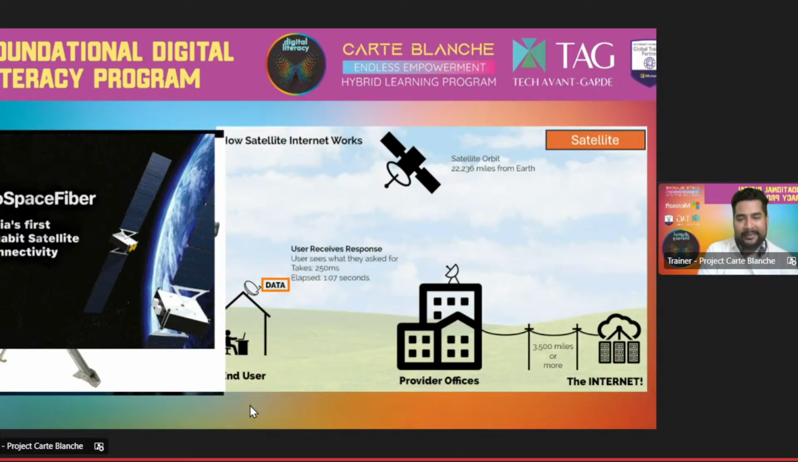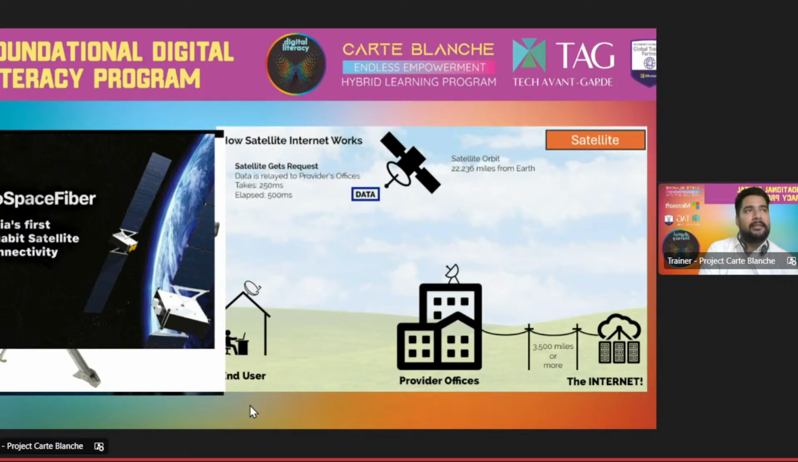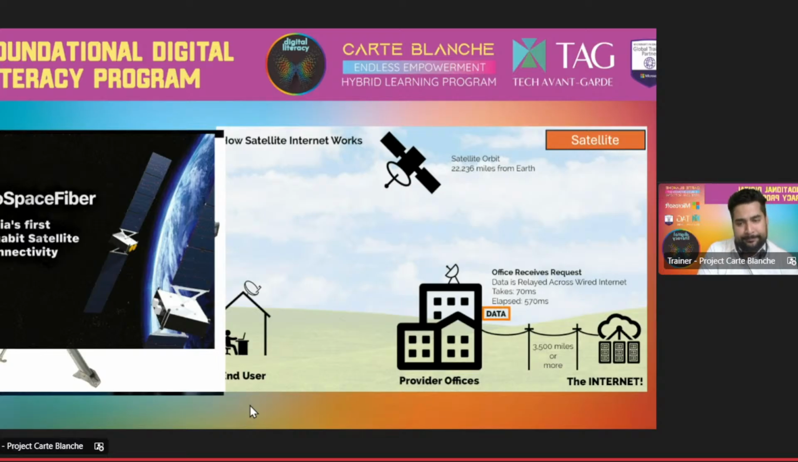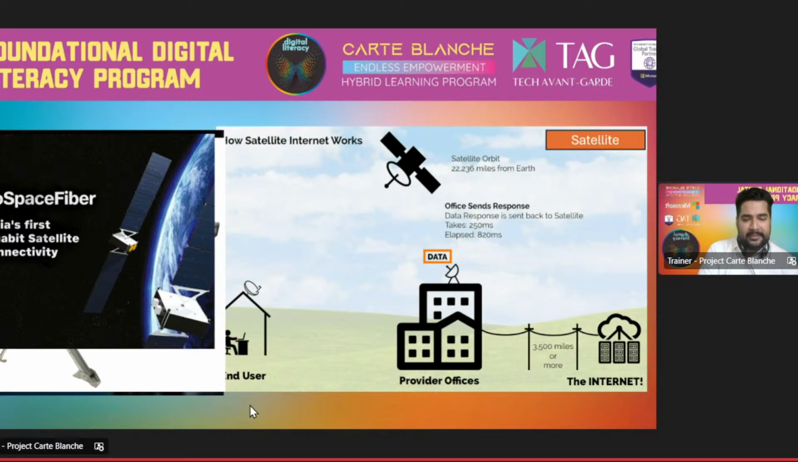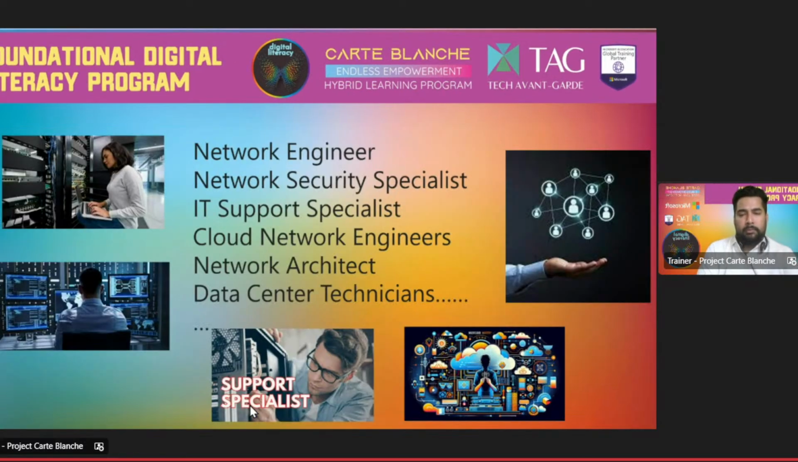I think from now, within 1 year, you will find satellite internet operational in India on a larger scale. And Geo is doing this amazing activity. So coming back to the clarity, if we understand the concept of network, the concept of internet, the cables, what is a router, there are a lot of career options also associated with this.